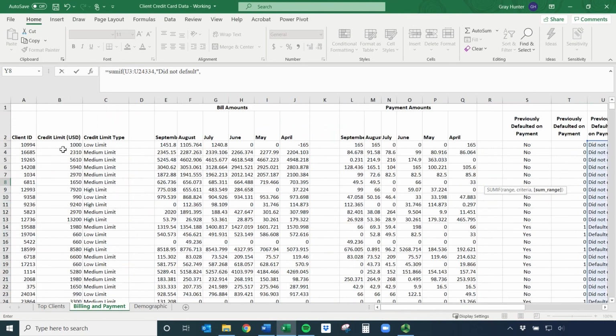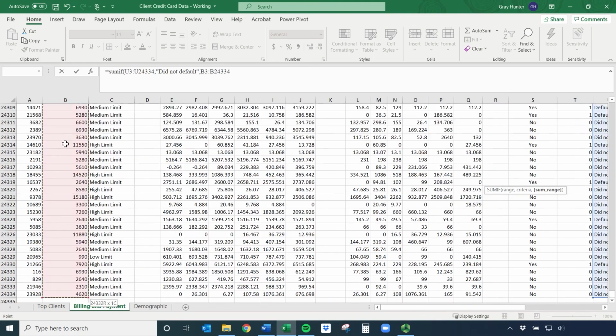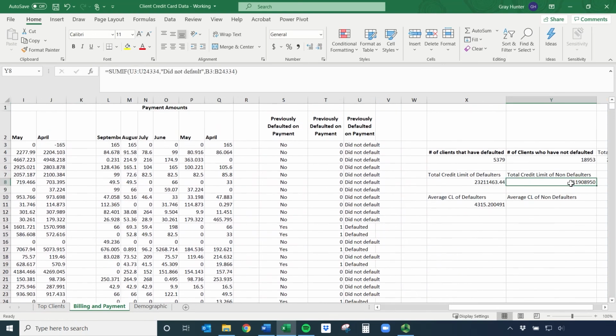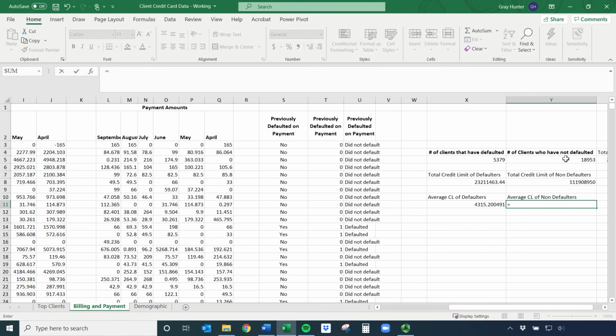So I'll go over here, and I'll select credit limit, Control or Command Shift down. All right, close parentheses, hit enter. So now I have the total credit limit of my non-defaulters. Again, I don't think that makes sense because we have different numbers, so let's do the average.